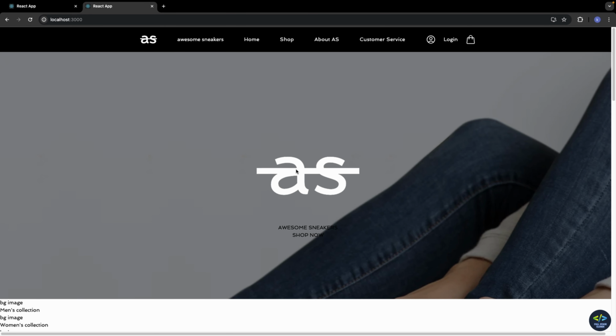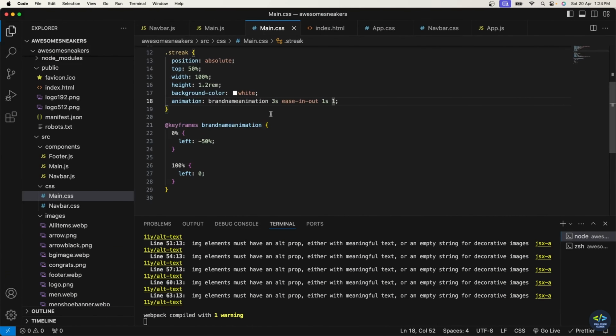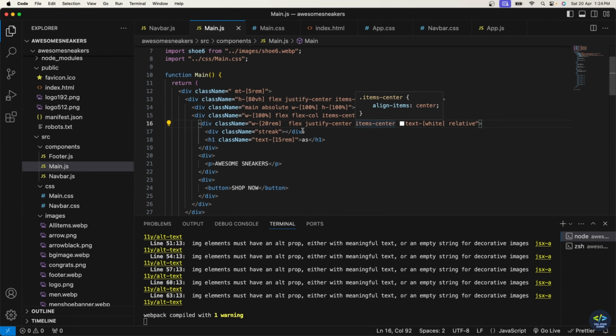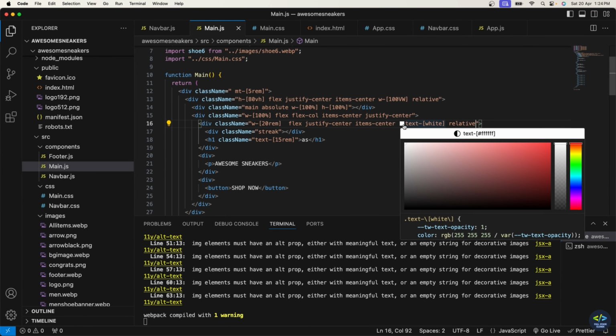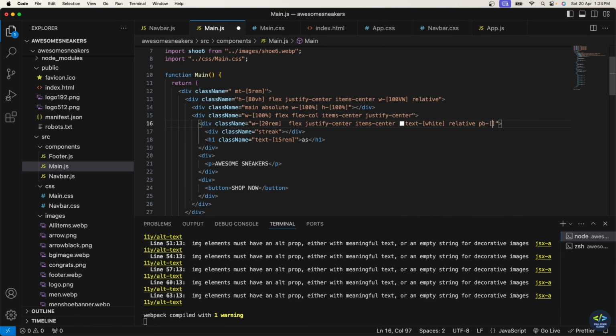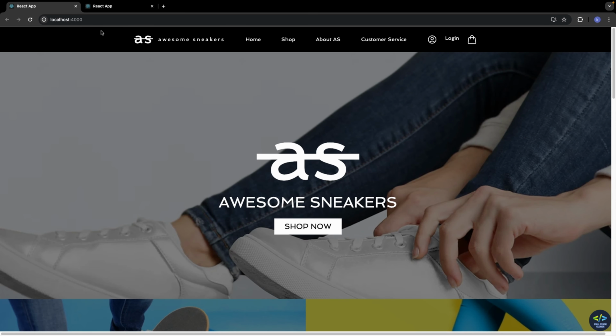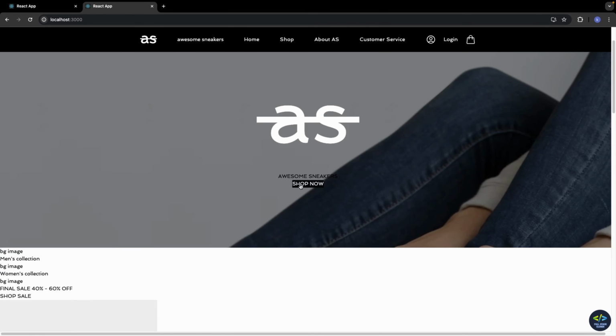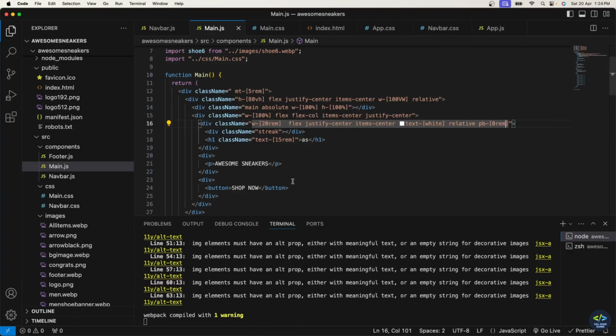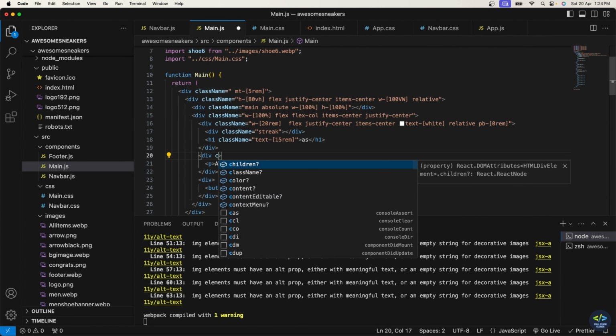Now it seems that because we have increased the size of this text, it has added unnecessary paddings. So let us go ahead and remove those paddings here. I'll specify padding bottom to be 0 rem. Now this looks clean. This almost looks original to that of my main reference screen. Now let us go ahead and style this awesome sneakers area.